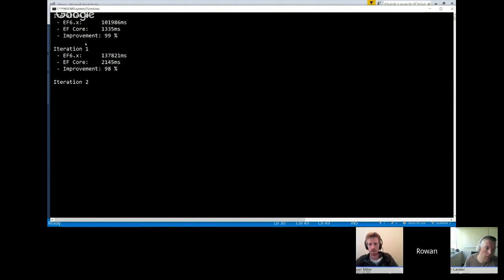Yeah, quite significant. The EF Core one is almost taking no time at all, relatively. And I mean, this would be a real blocker. You can imagine if you're trying to upload 10,000 entities using EF6, then having a user wait for 137 seconds.